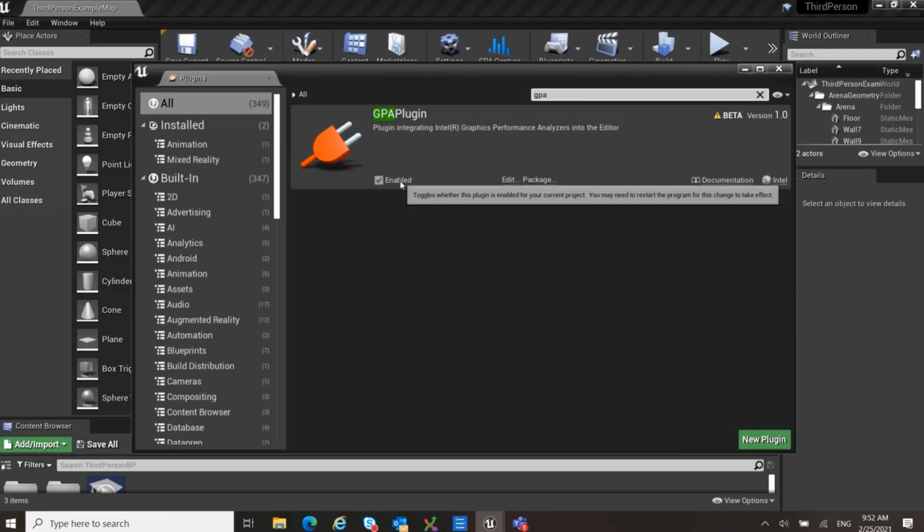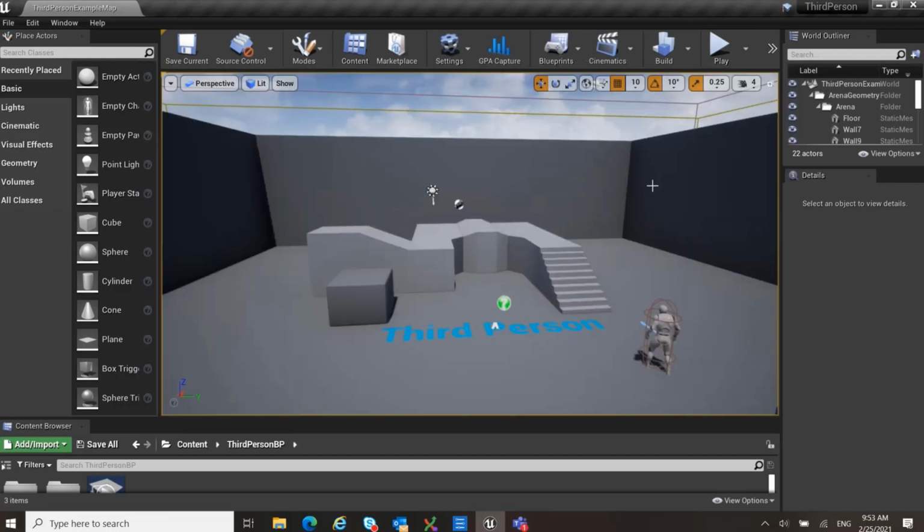Once you click on enable, it will restart the editor automatically. And when it comes up again, you'll see this icon. This is something that's new. If you have the icon, the plugin is enabled and running.